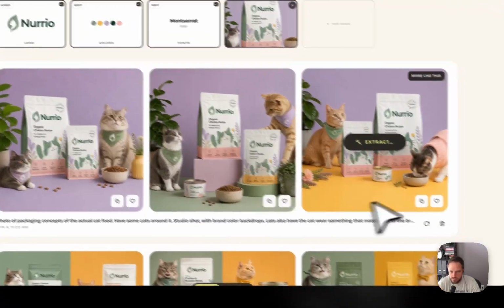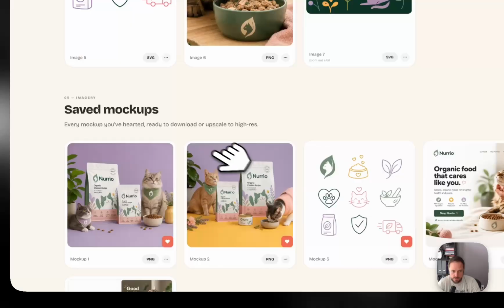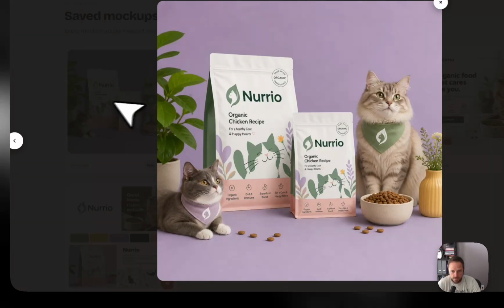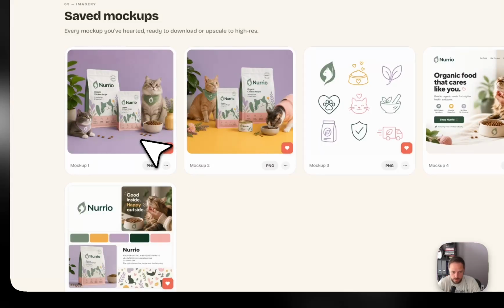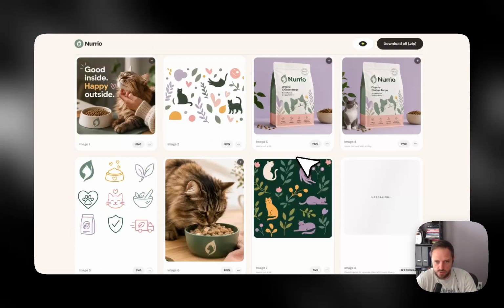But yeah, let's go ahead and save a few of these. Whenever you save something, it does appear in your brand kit on the bottom. So this is where all the mockups will be saved. And let's say you really like this image, you can go ahead and upscale it from here. Let's do a 2x, and it's going to show up up here in your extracted.